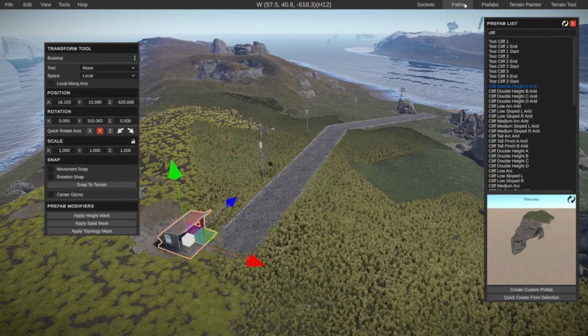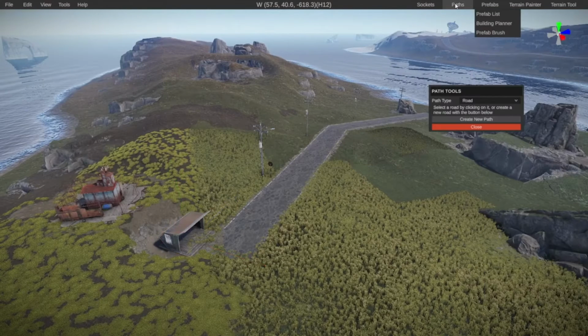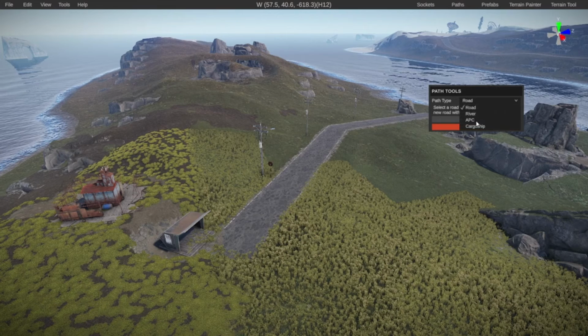So hopefully that explains how to do the roads and the rivers. As you probably spotted, there are some more paths, but I will do the APC and the cargo ship in an individual video.